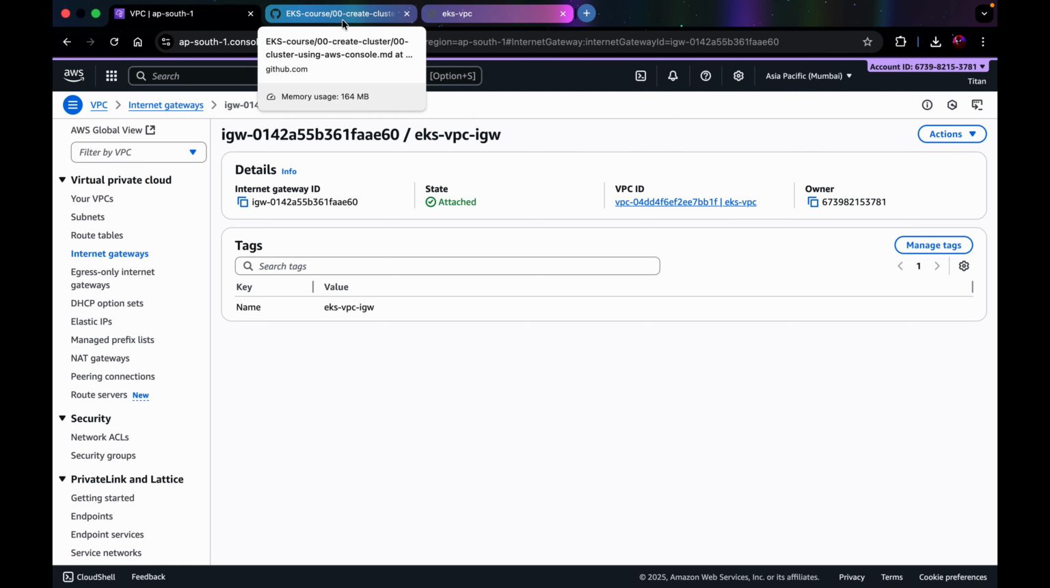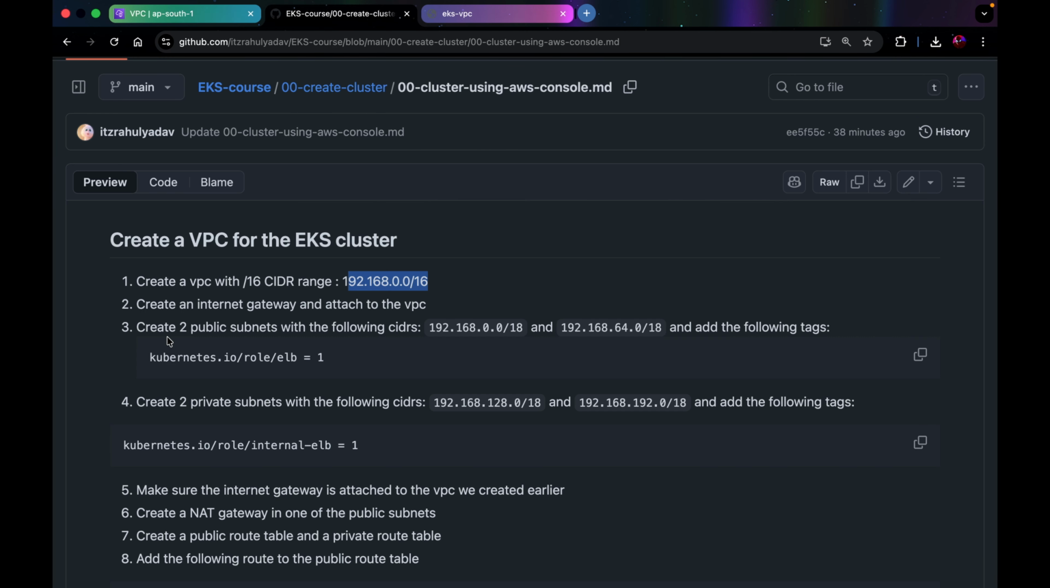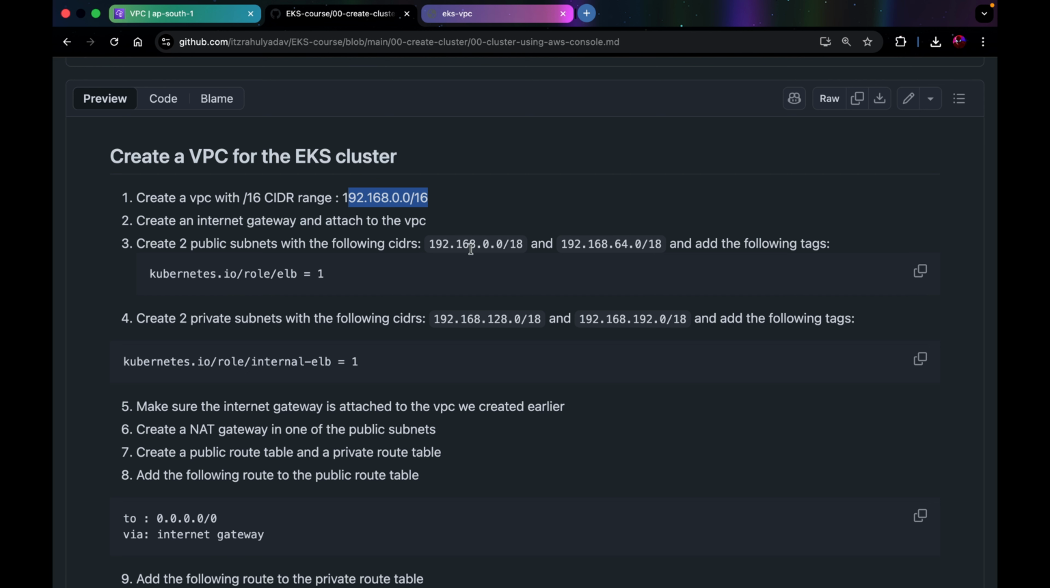Let's see what we need to do next. Create two public subnets and add the following CIDR ranges. And don't forget to add this tag. I'll tell you why this tag is used.